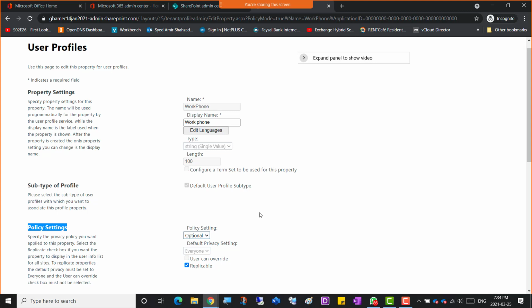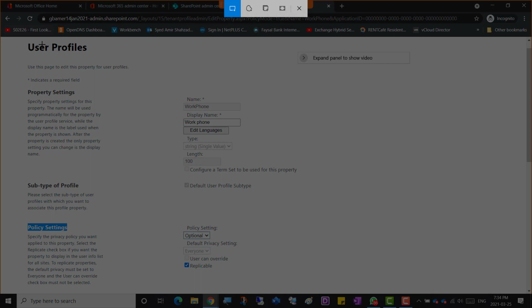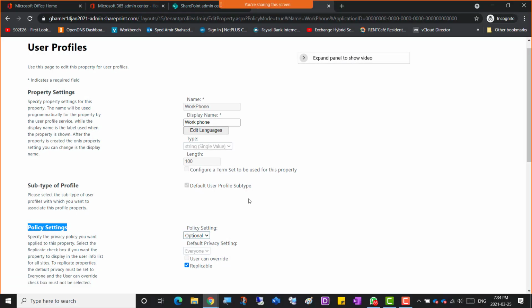So screenshot number 6 would be user profile policy settings.